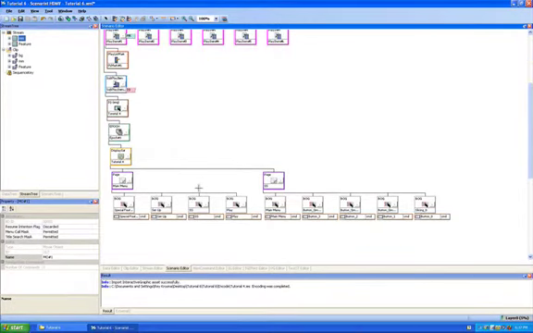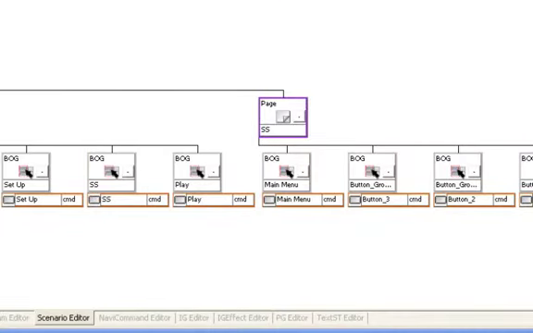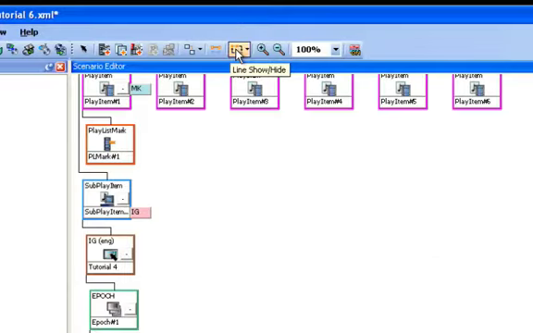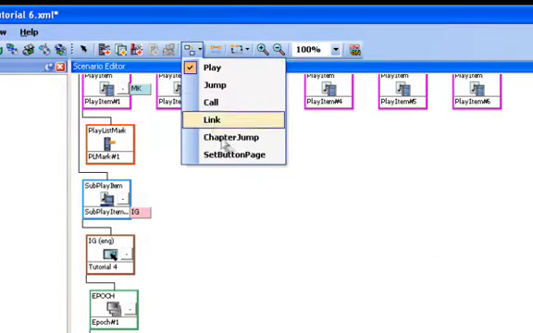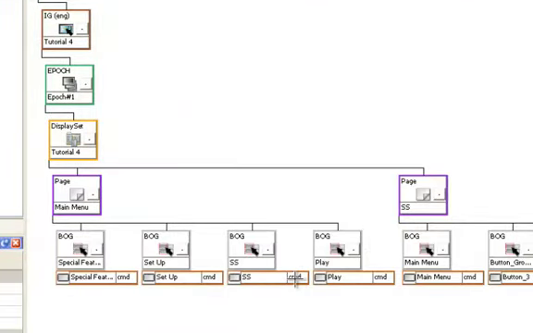Now what we can do on our main menu, if we wanted to connect our scene selection button to our scene selection menu, we're going to do a set button page, and we're just going to connect that to that.